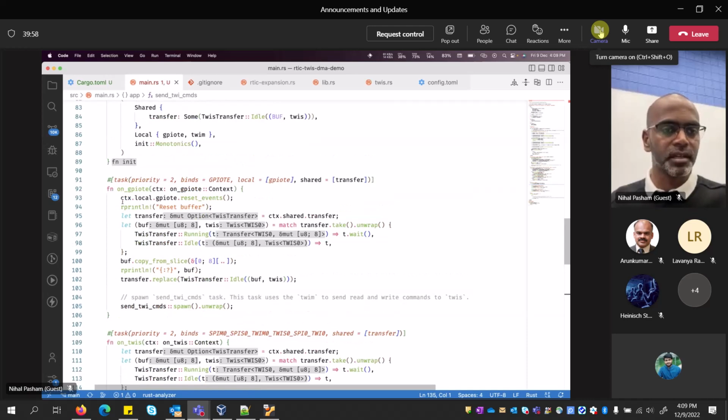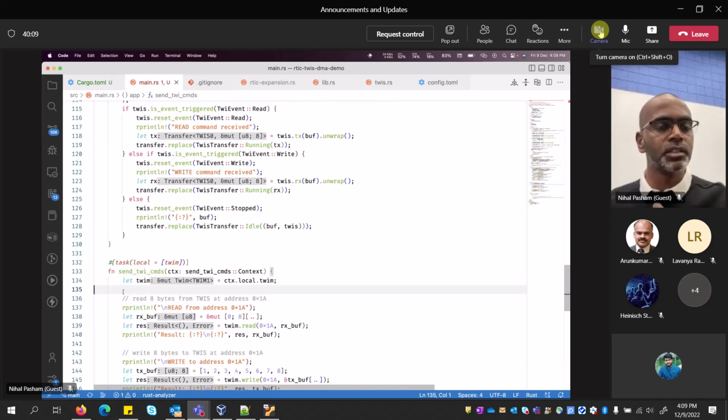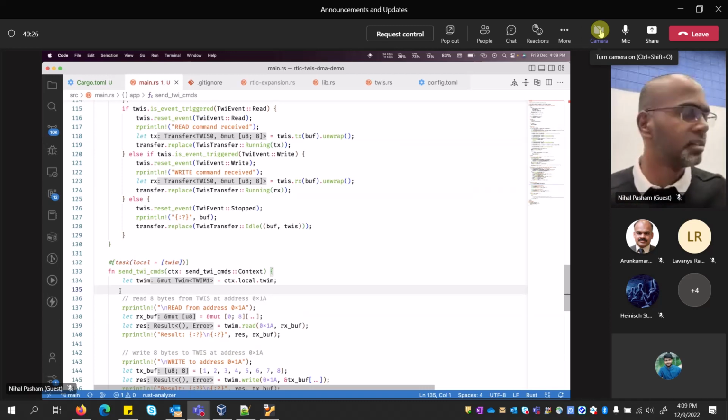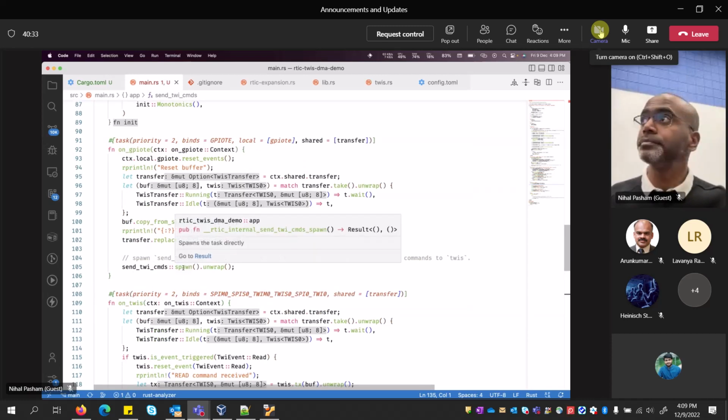These 2 tasks, on GPIOTE and on TWIS, are actually called hardware tasks according to the RTIC documentation, and this one is called a software task. Software tasks are spawned in code. Hardware tasks run because of external hardware interrupts. That's the whole asynchronous part. For example, this send TWI commands is actually spawned by my GPIOTE over here. Make sense? So you can have both software tasks and hardware tasks, and then the scheduling of those tasks is what you're going to be seeing, how that works.